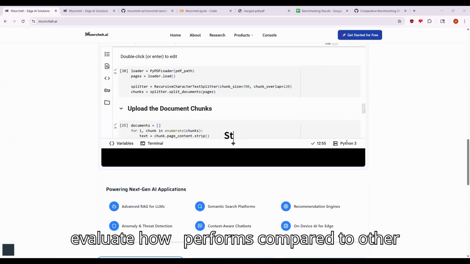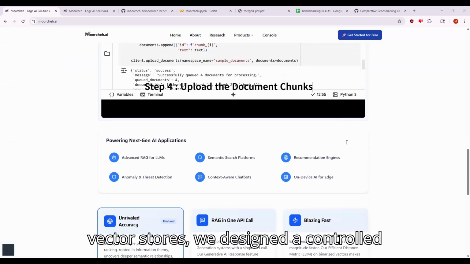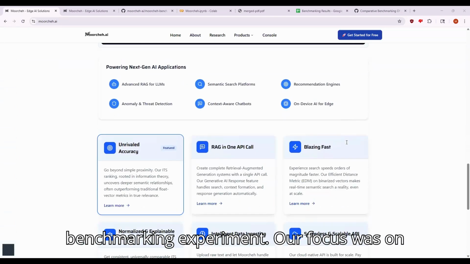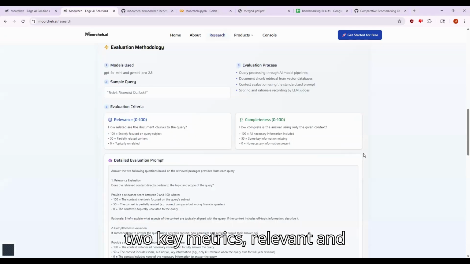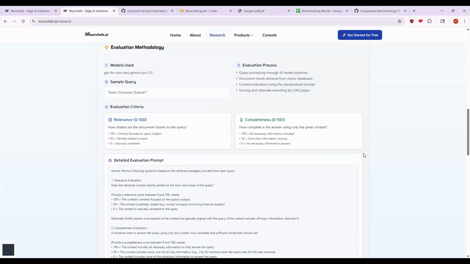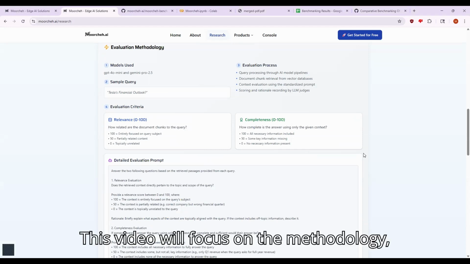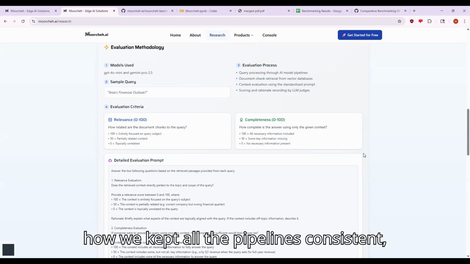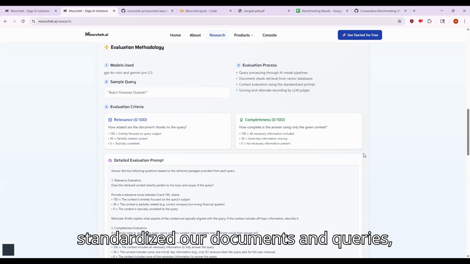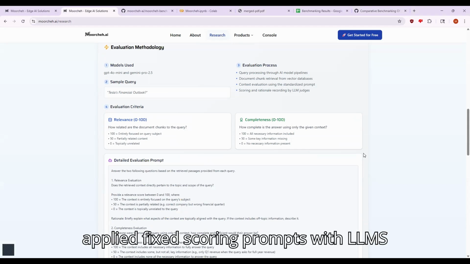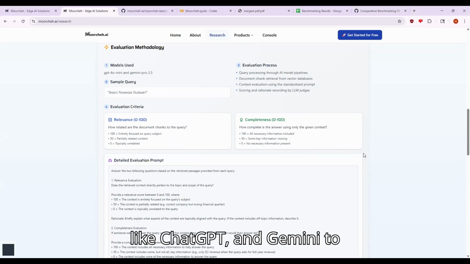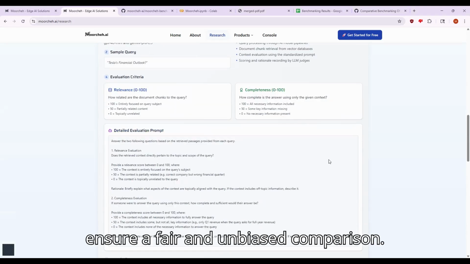To evaluate how well Moorcheh performs compared to other vector stores, we designed a controlled benchmarking experiment. Our focus was on two key metrics: relevance and completeness of the retrieved content. This video will focus on the methodology: how we kept all the pipelines consistent, standardized our documents and queries, used the same chunking strategies, and applied fixed scoring prompts with LLMs like ChatGPT and Gemini to ensure a fair and unbiased comparison.